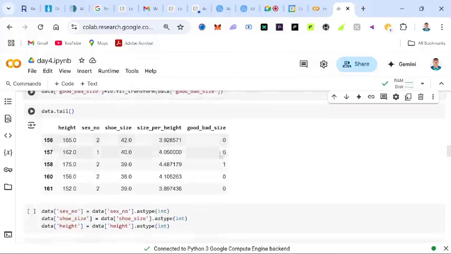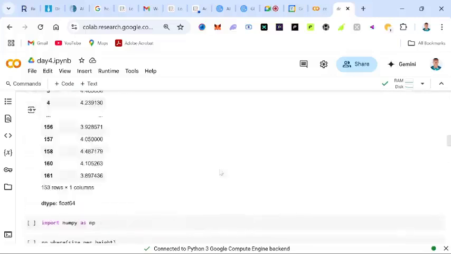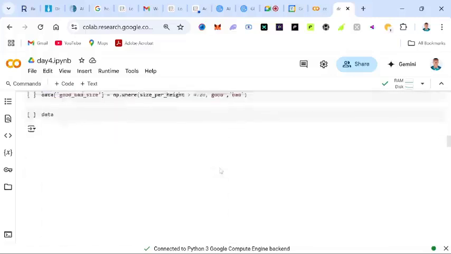You can see those ones that have bad, bad. The first two were bad, bad. You can see 0, 0. Then the third one was good. You can see 1. Let's go back and verify that.